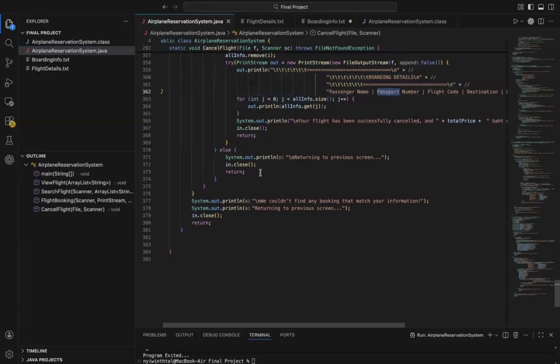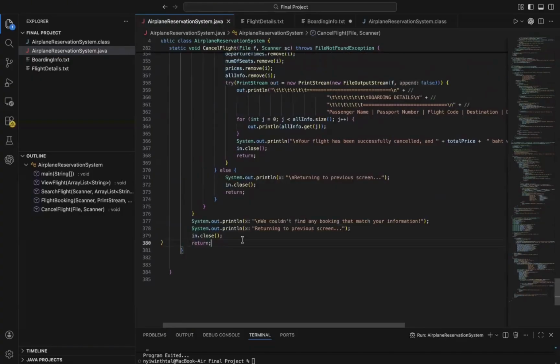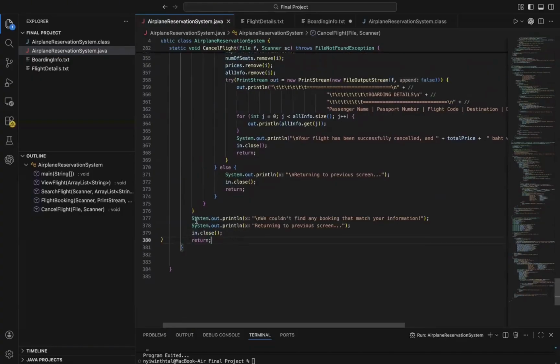But if nothing is found, for example, the program couldn't find the username or the passport, it will print out this and return to the previous screen.